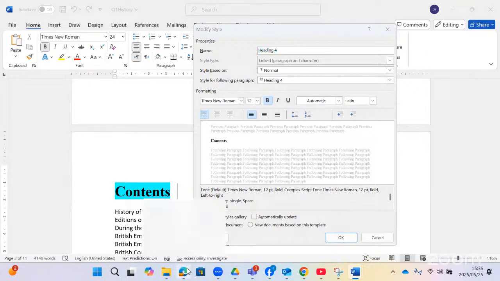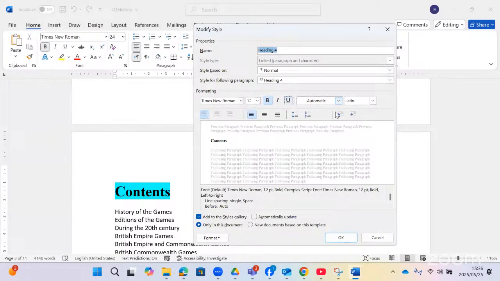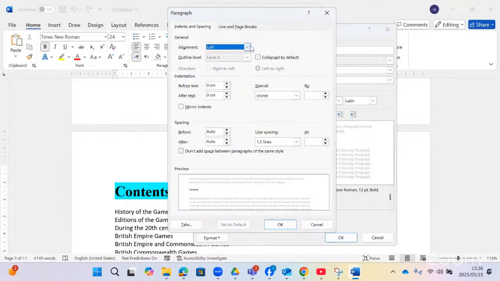Now, according to the question, it says we should center the text. That means alignment should be center. So we choose alignment center. Or if you don't find it here, you can just go to format and choose paragraph. You will see alignment center. And then they can ask you to change so many things here.